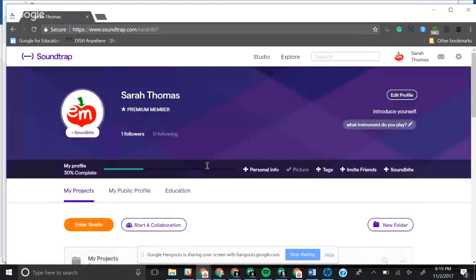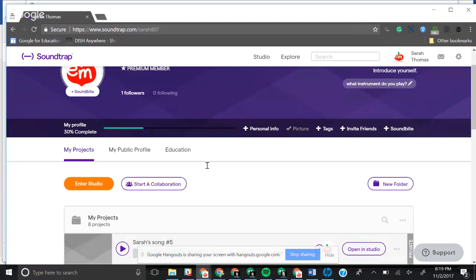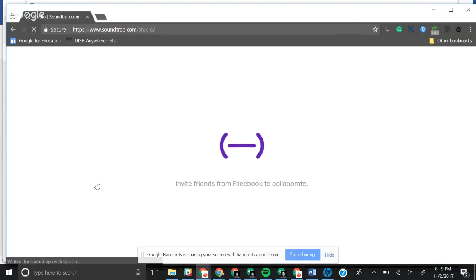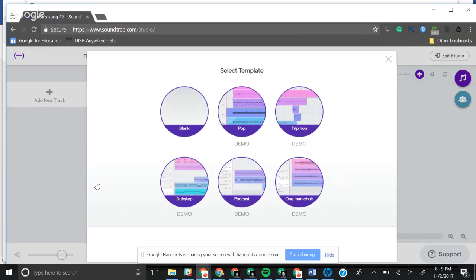So go on to Soundtrap. Here we go. You just sign in with your Google account. It might ask you a couple of questions just to get set up. But once you answer those questions, then boom, it drops you here. What we're going to do is create a brand new project, and the way that we do that is by entering the studio. When we go to enter studio, a little thing is going to load.